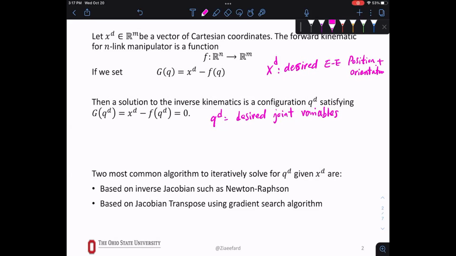The other one, you're just using the transpose Jacobian, but then using a gradient search algorithm, which is basically 1 or 2 lines of theory, and the code part of it is also pretty straightforward. You can just go online, find the algorithm, and use it. All right. So your book is only explaining this method.